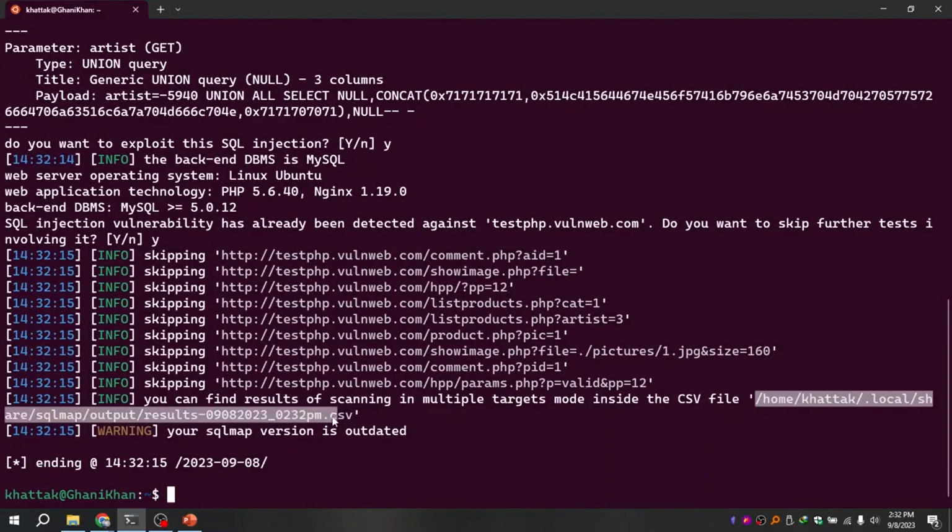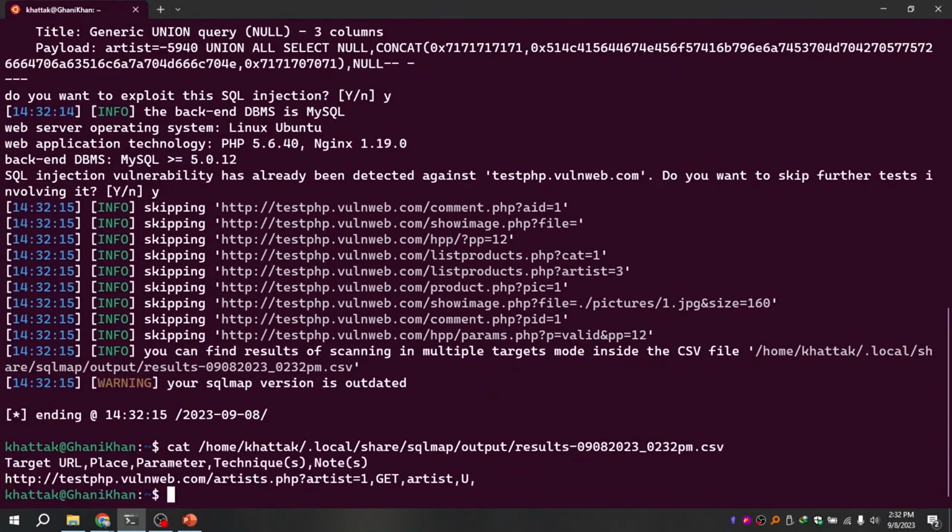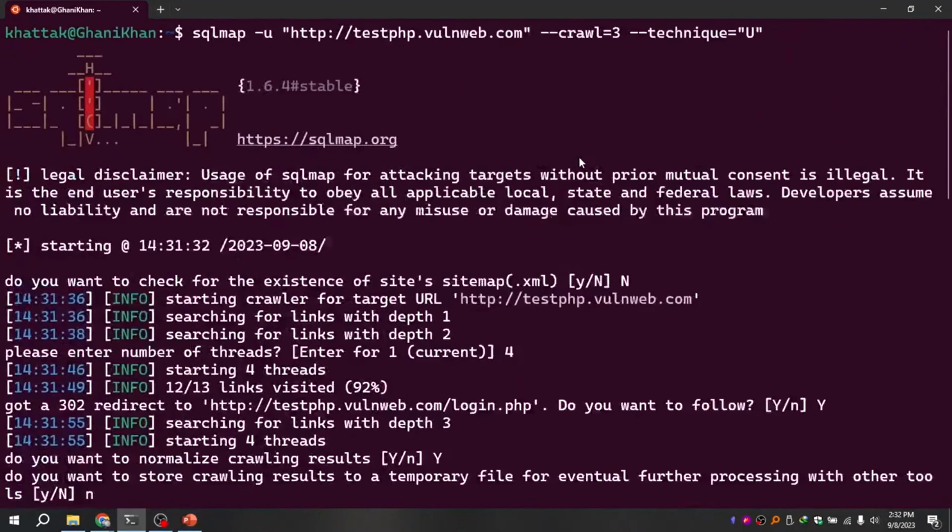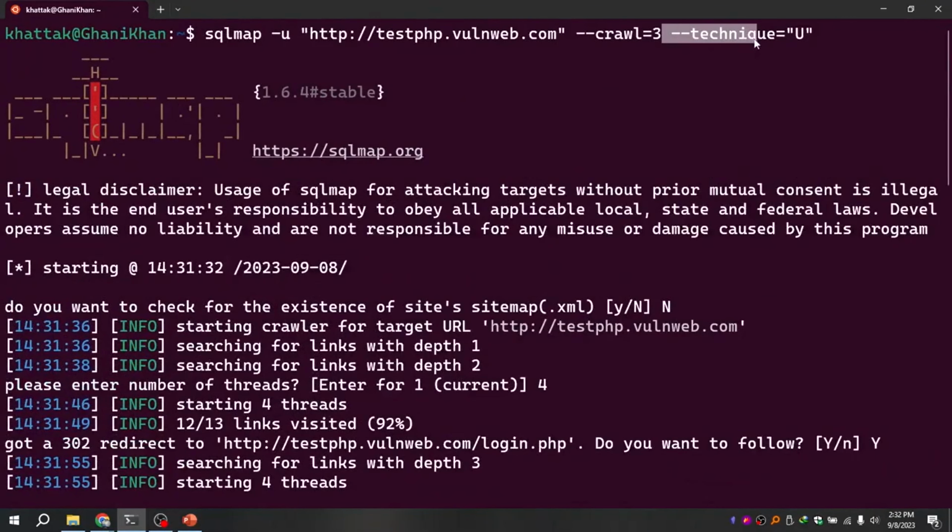All right, so let's see this result file. Let's cat the output. So we can see that this result was found using the technique U, which is union. This is how you can specify a technique, by using the --technique switch, and then equal to the technique that you want to use.